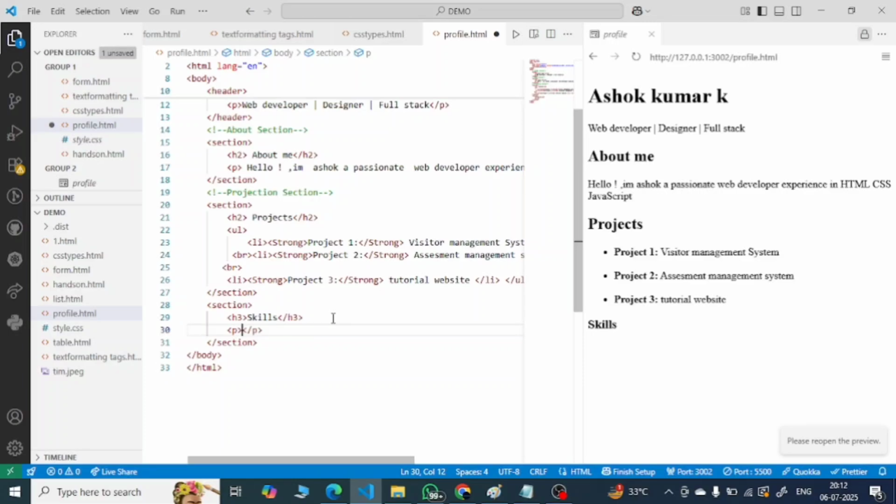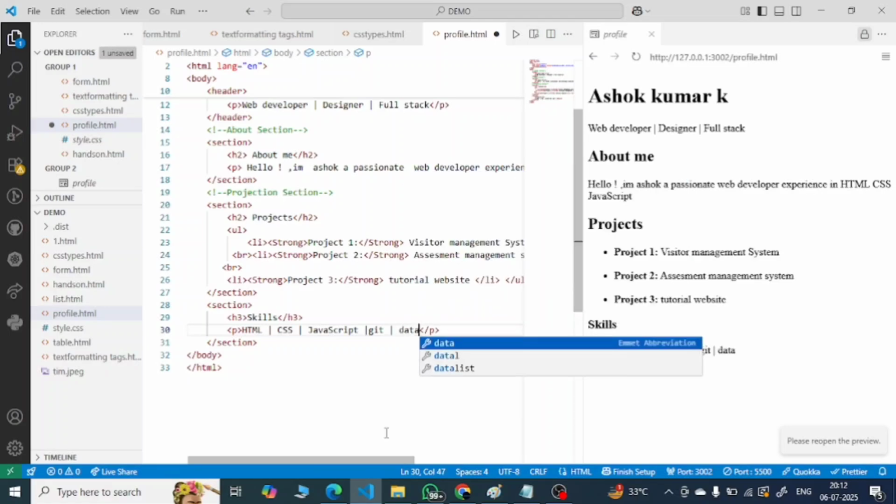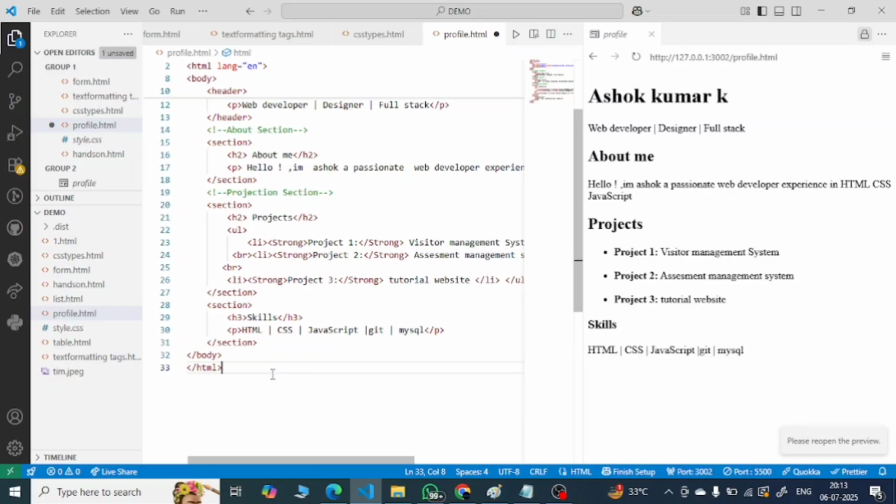The skills are in this way: HTML and CSS, JavaScript. Okay, these are the skills. And you can add this also: a few pieces of information about Git and a few about databases. Let me go with MySQL. So these are the skills, and that's how we go on with the information.